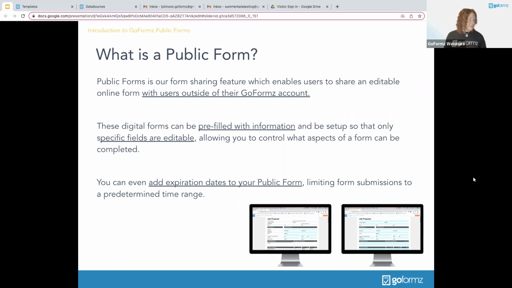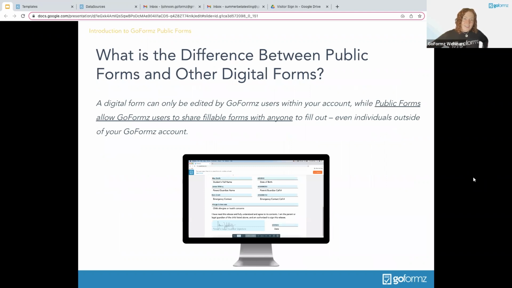All right, next slide. This is sort of what I touched on just a minute ago. Anyway, so the difference between public forms and other digital forms is specifically who can access it. When we talk about public forms, it's not necessarily that we're saying it is immediately available to absolutely everyone, but it gives you the option of sending it out to people. You can use that through a web link, through a QR code, even a text message. It just gives you a little bit more control, or a little bit more flexibility in who can actually receive and edit and fill out your forms.